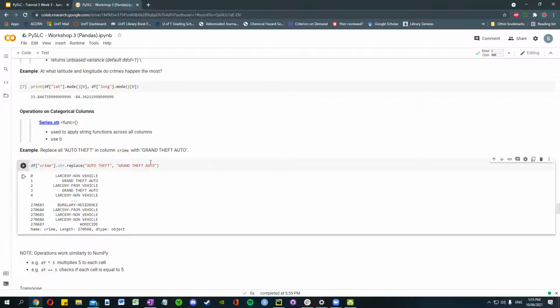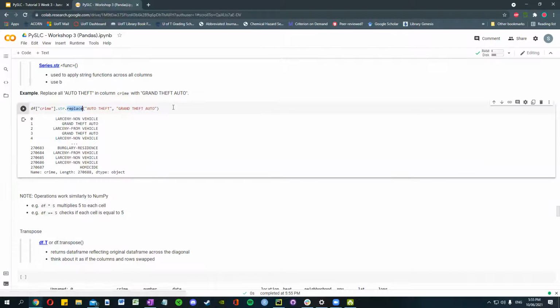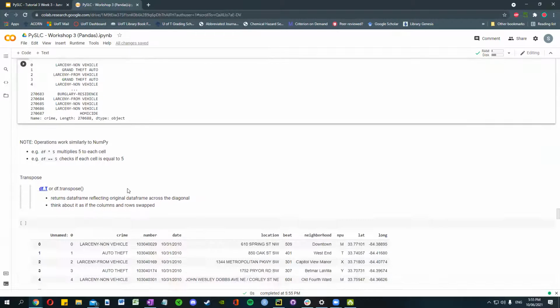Okay, and as you can see, it returns another series object, but in this case, it's replaced auto theft with grand theft auto. And you can imagine that you can do a bunch of stuff with this. Most string commands you can use with this.